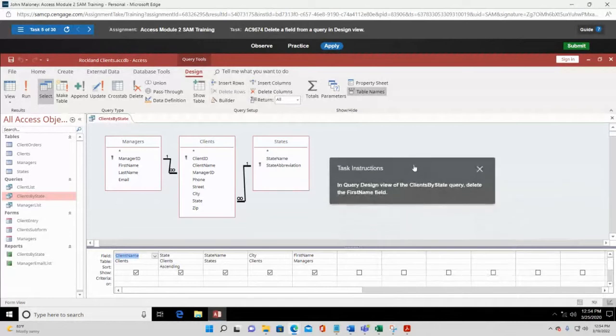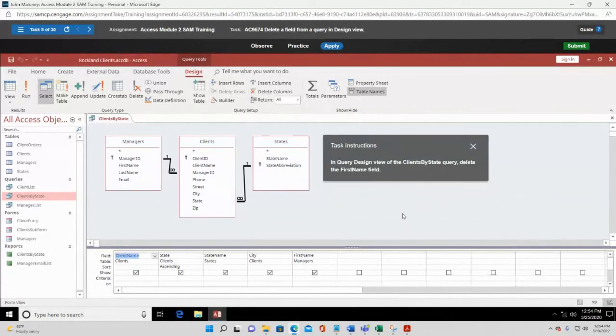Let's see. Haven't had to do one with practice yet, but I probably will, although I've made databases for a lot of years.